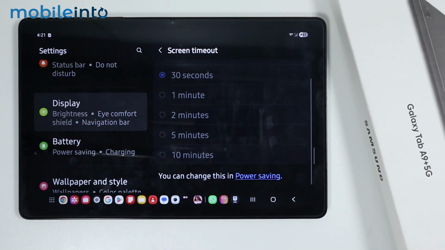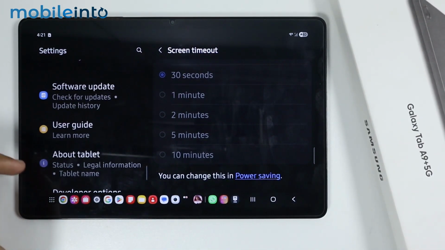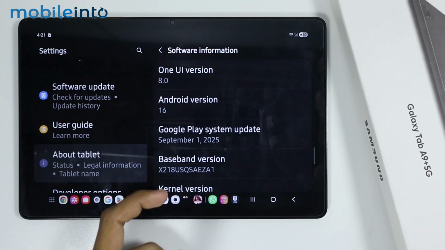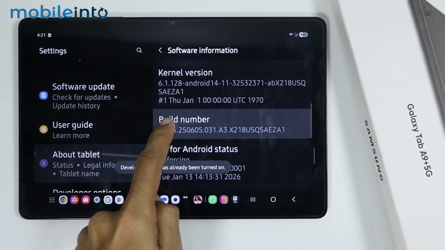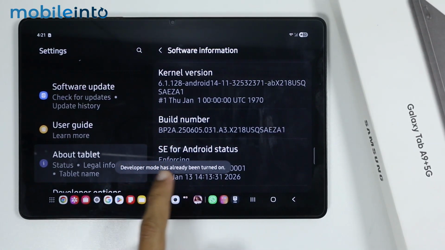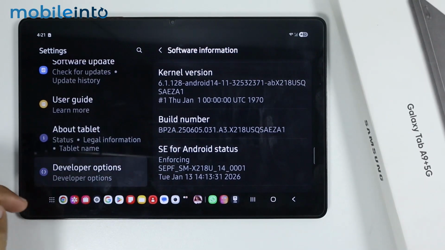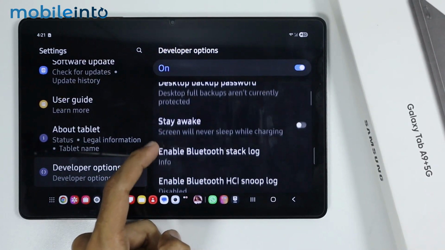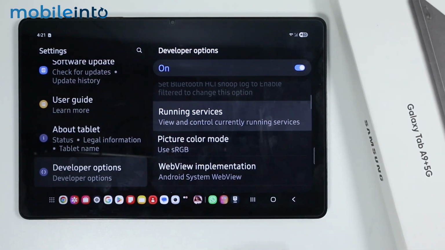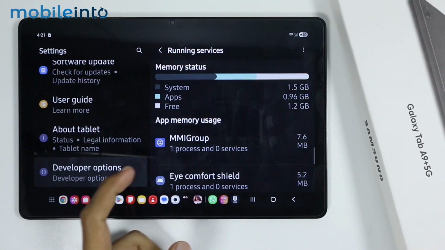Now after you do that, for the next step, just scroll down and tap on About Tablet. From here, just tap on Software Information, then tap on the build number a few times until you enable developer options. After you enable developer options on your tablet, under Settings, just scroll down and tap on Developer Options. Under the Developer Options settings, you will find the option of Running Services.